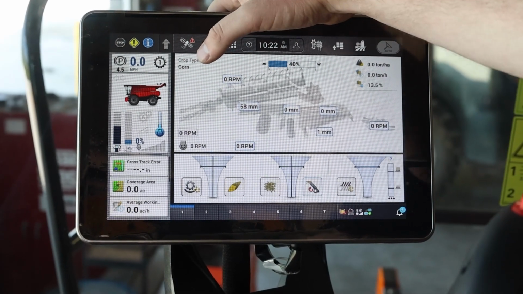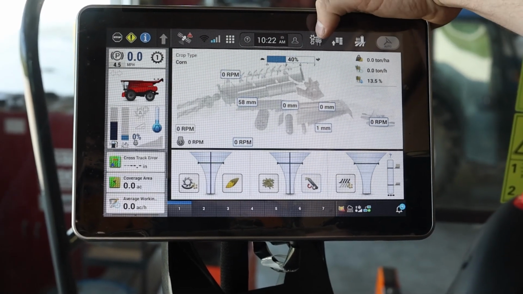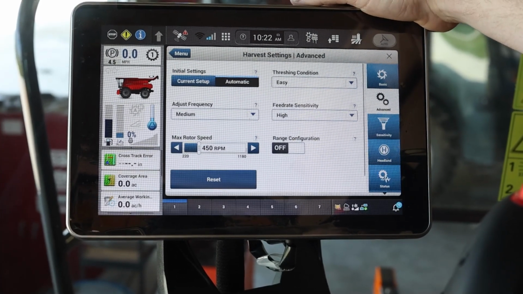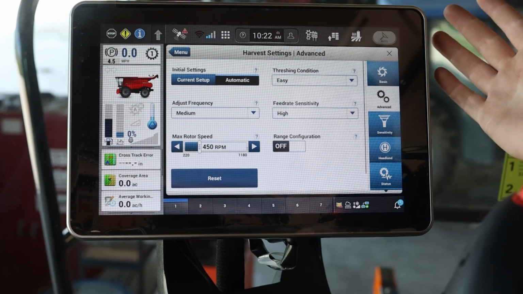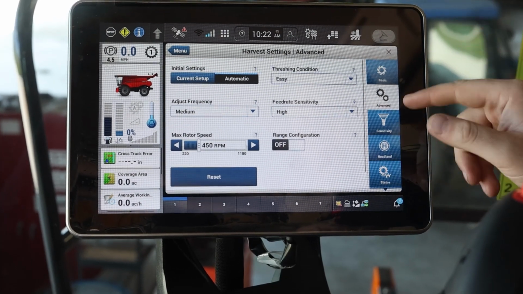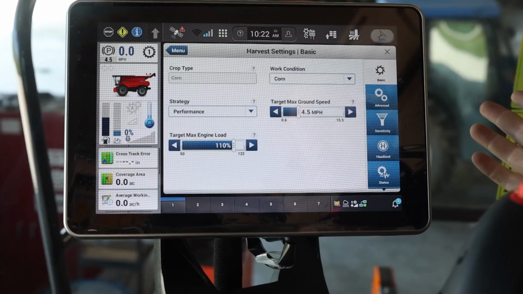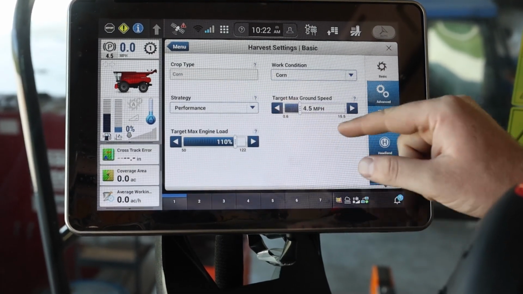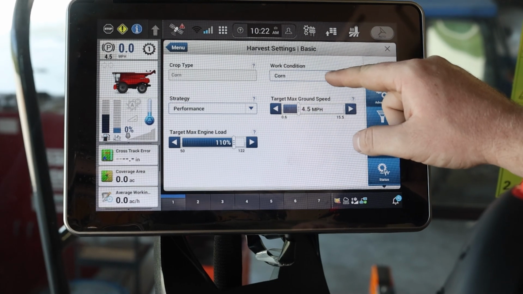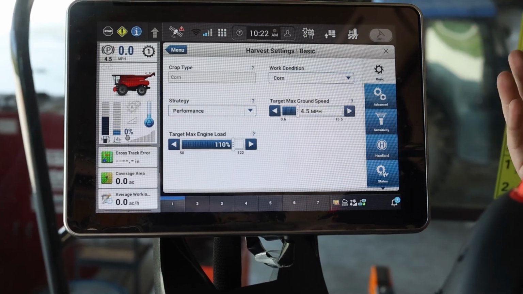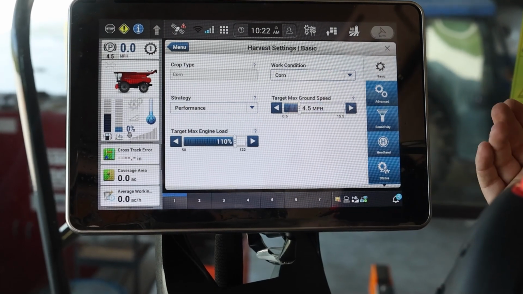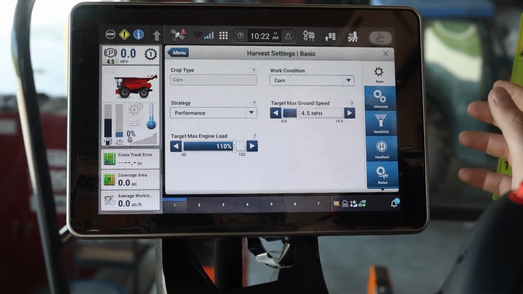Confirm that we have corn selected here. And then we can go into our automation. So we can then further refine what we're going to use for this particular application. We can make sure our crop type is correct. Our work condition, which you can change based upon how field conditions are or what your user preference is if there's multiple combine operators, how they would like to run it.